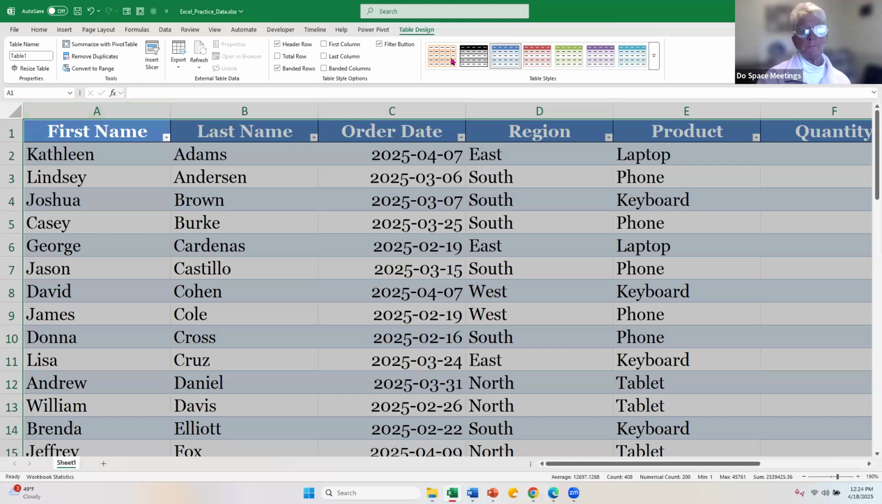Okay. Now, you can look at this, change that whenever you want to. Right now, I want to focus our attention over here on the table name, because it's important that you rename your table, especially if you're going to have multiple tables within your workbook, or if you're going to share this out with other people. If you have a very specific table name, then you'll know what you're looking for.